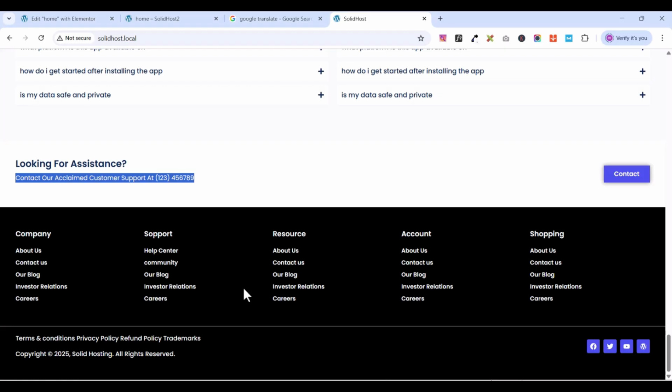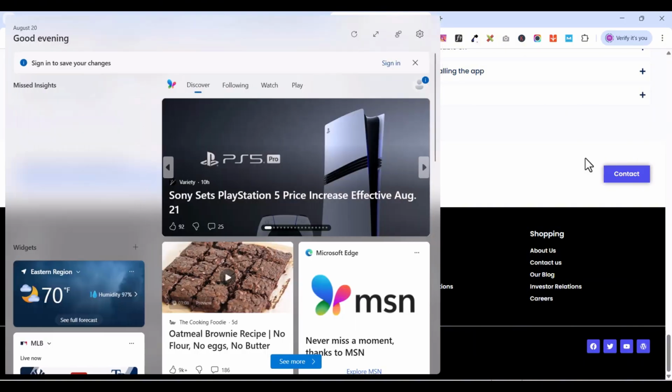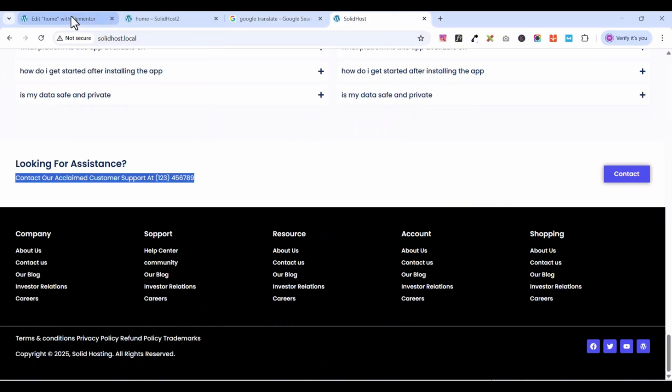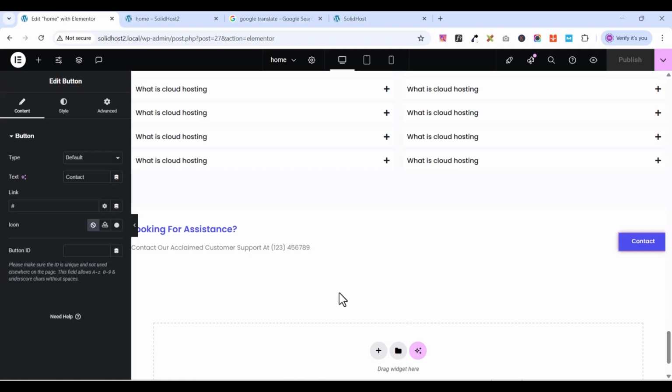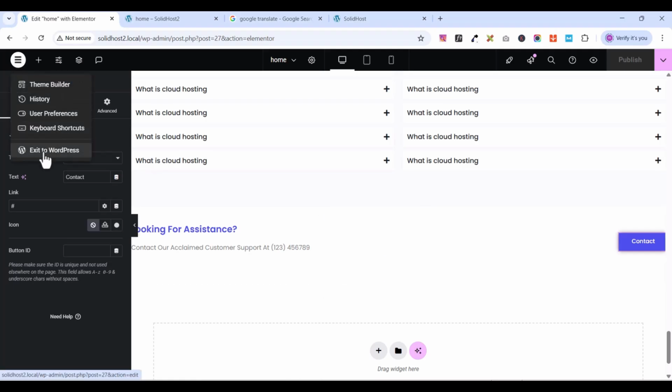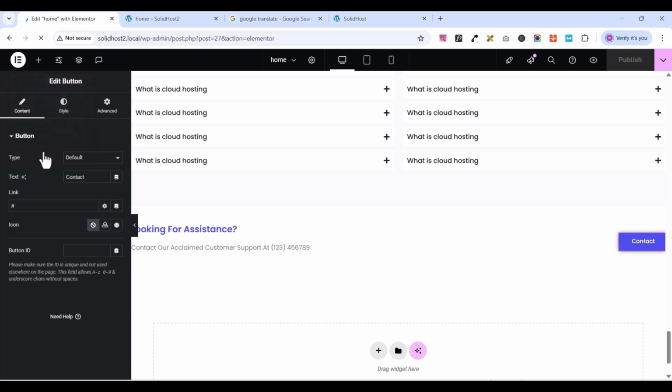We have to go back to our dashboard and create a footer template to create this footer. So I have to go back to my dashboard. Okay, so from here I'll click on this exit to WordPress. Then I'll exit to WordPress. It will take me to my dashboard.